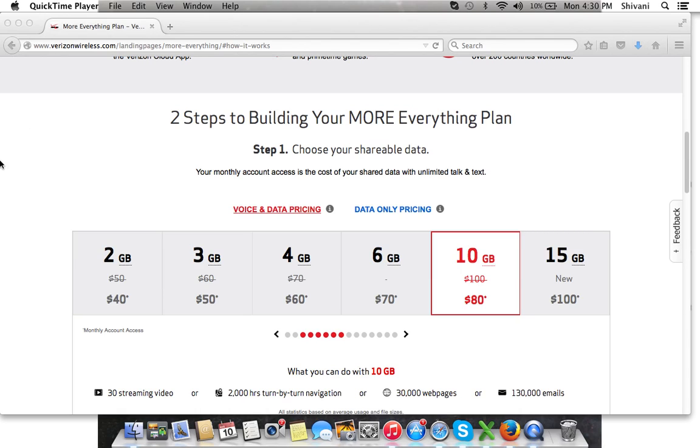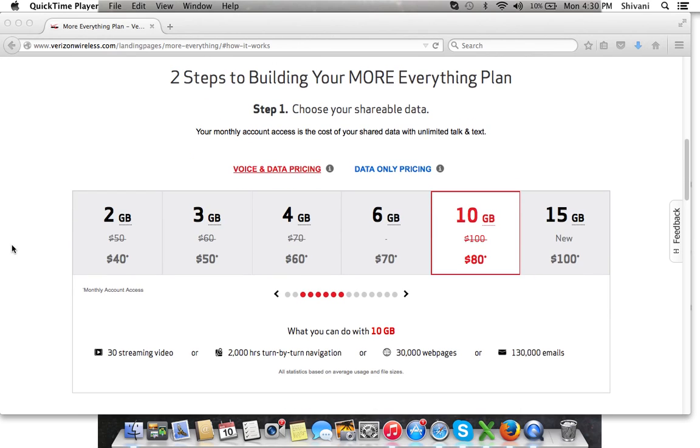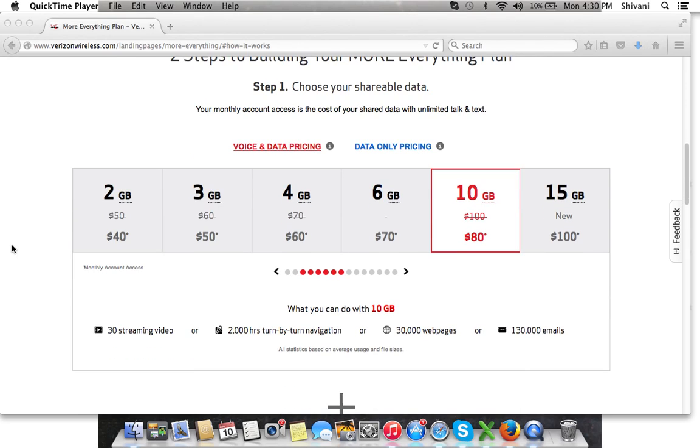So let's go down just a little bit more on this page, and then it kind of gives you an idea what each plan is best for, or what you can do with it. So for example, if you have picked the 10 gig plan, it tells you right over here what you can do with 10 gigs. It gives you some examples on what this plan would be perfect for.